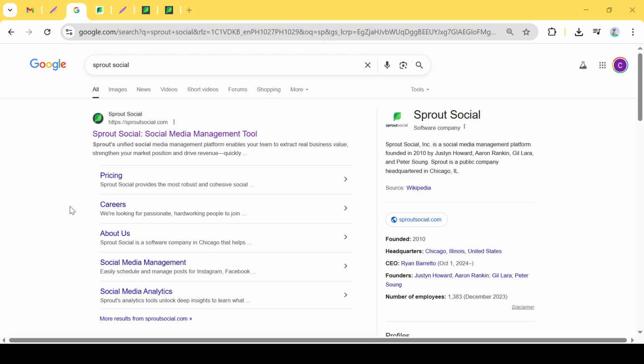First, let's ensure you're ready to begin by opening your preferred web browser. This can be Chrome, Firefox, Safari, or whichever you find most comfortable to use. It's important to start with a browser because this process involves navigating to the Sprout Social website.